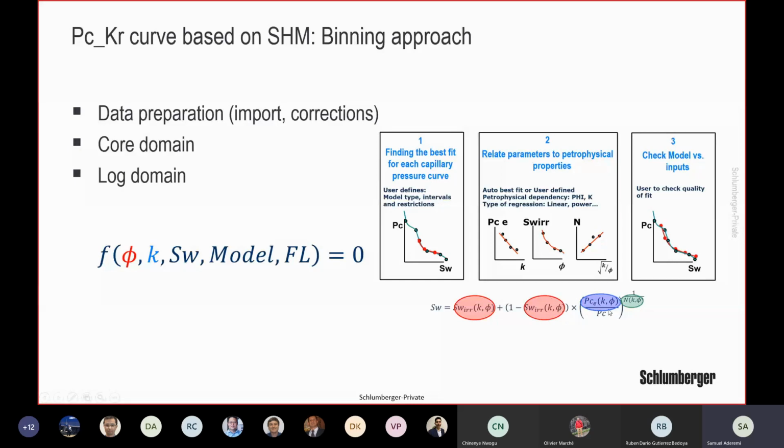Each of these parameters, of course, we have the capillary pressure, which is also a function of the height above free water level, the density, and so on and so forth. But each of these three parameters that I've highlighted here, you can see that they are also functions of the petrophysical properties like porosity and permeability.